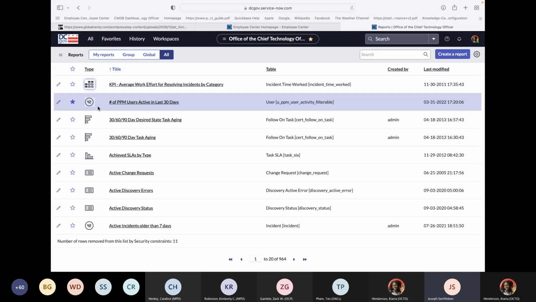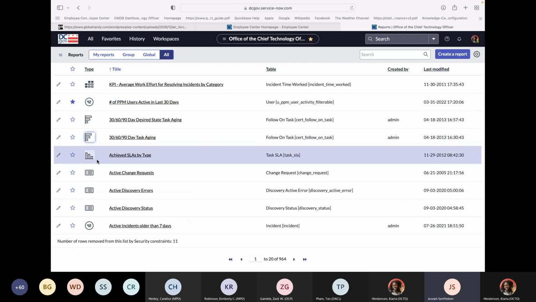So the 42 in a circle essentially means that it's a report that has a number in it. And in this case, the number would be based on the number of PPM users active in the last 30 days, or at the very bottom, the number of active incidents older than 7 days. You'll have bar charts and pie charts, and lists, which is most common, will be the ones that look like the 3 of the last 4 on the bottom of this list.